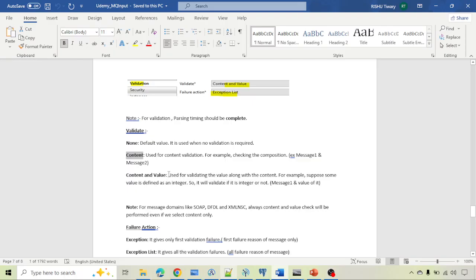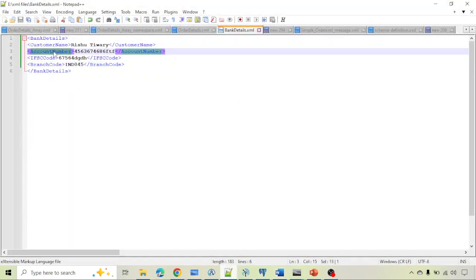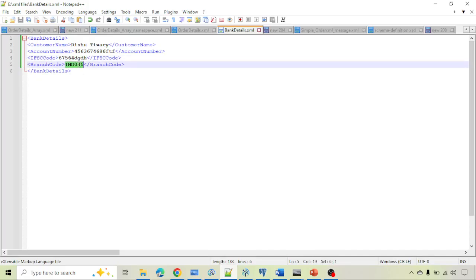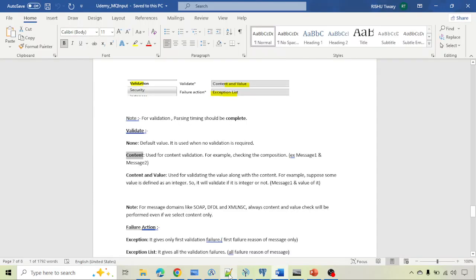Now content and value is used for validating the value along with the content. Suppose I want to check whether the proper tag is being followed and the proper field is also being followed, whether it is following the long data type, the integer, or the string. So when we want to validate both content and value, we select content and value.